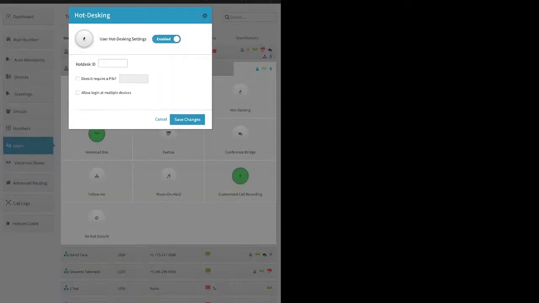Hot desking is a VoIP feature. You give it a hot desk ID. So if you're using 4-digit extensions, that makes it easy to use as the hot desk ID. You click on Save Changes.